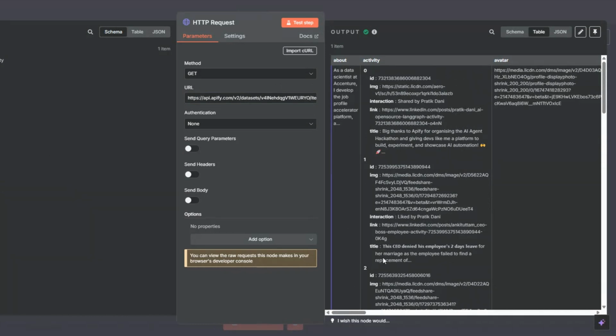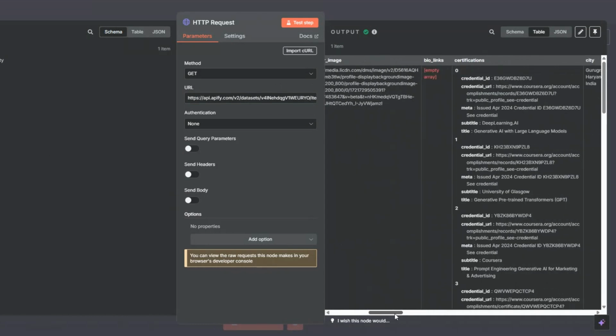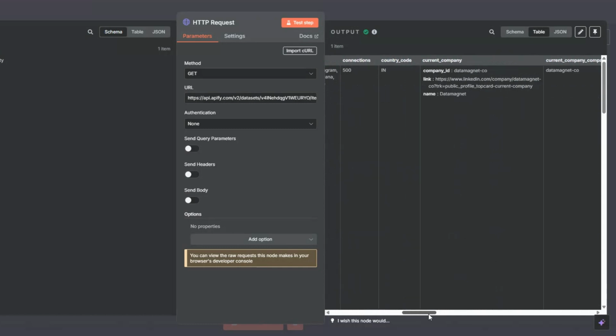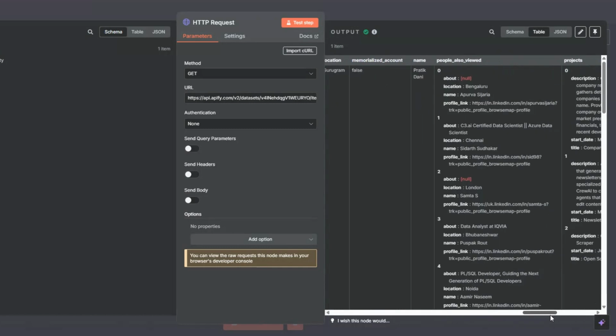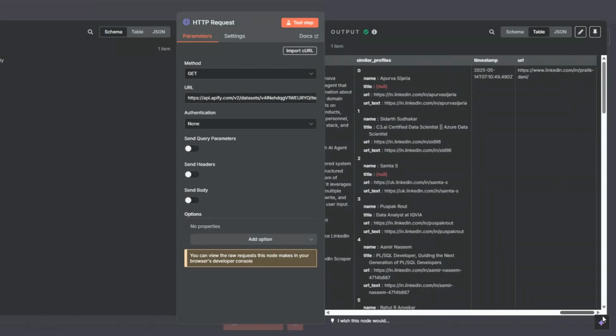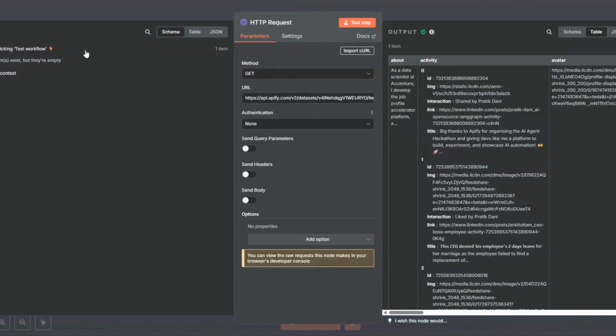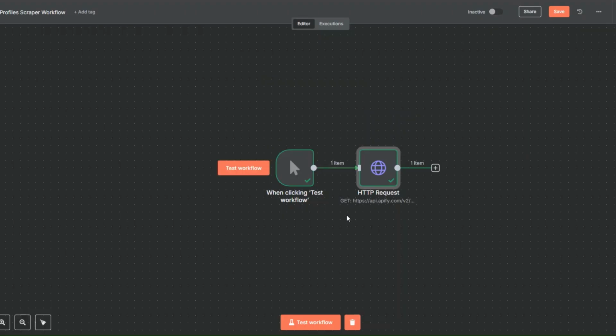So you can see the about section, the activities, avatar, banner image, certification, city, company name, education, project, similar profiles, and the LinkedIn URL over here. So here I'll click on back to canvas.